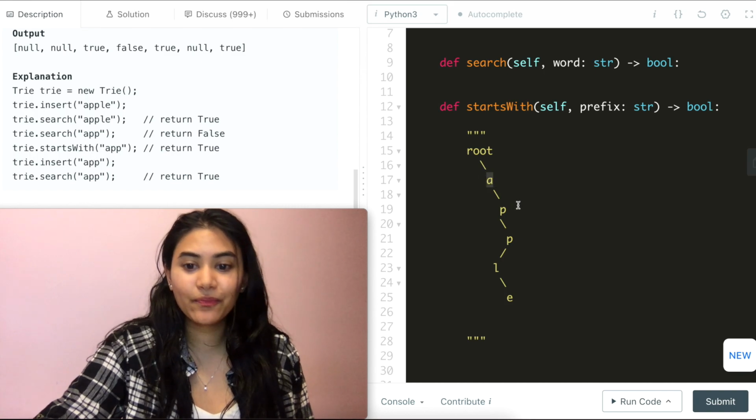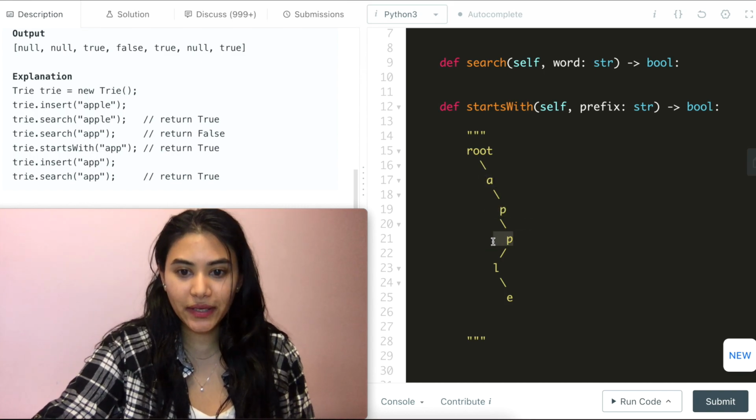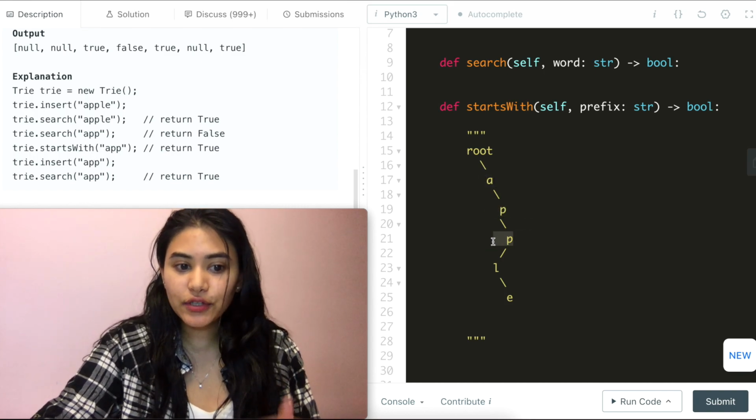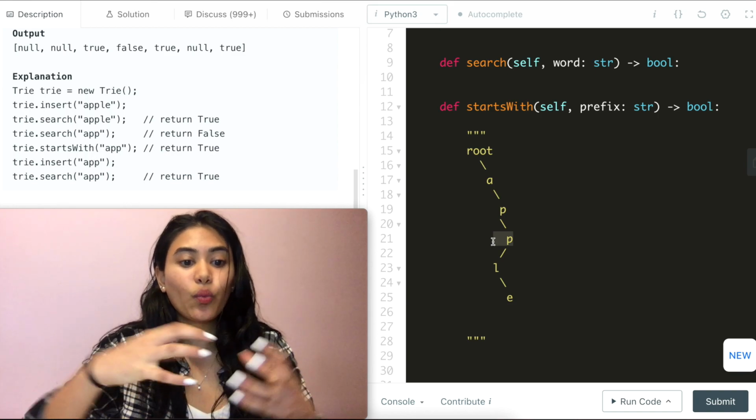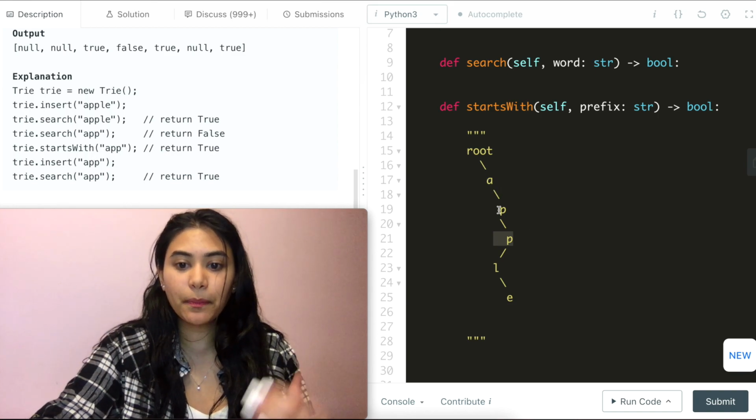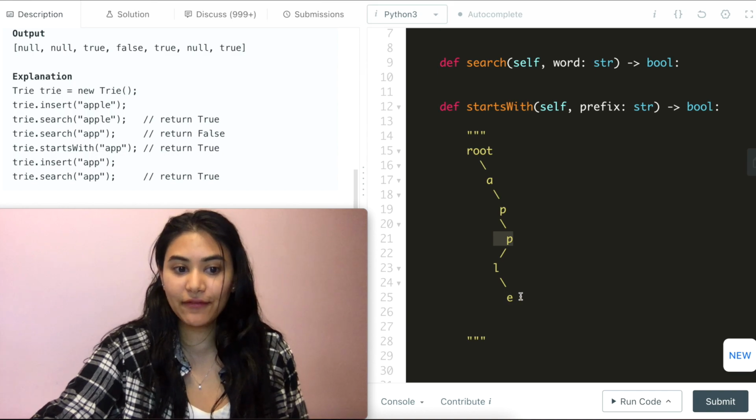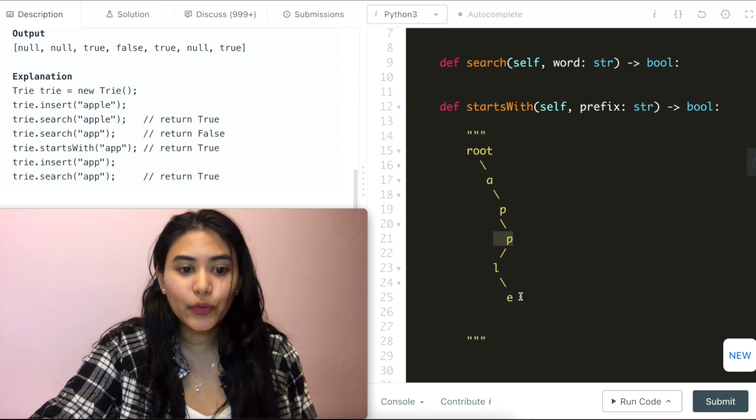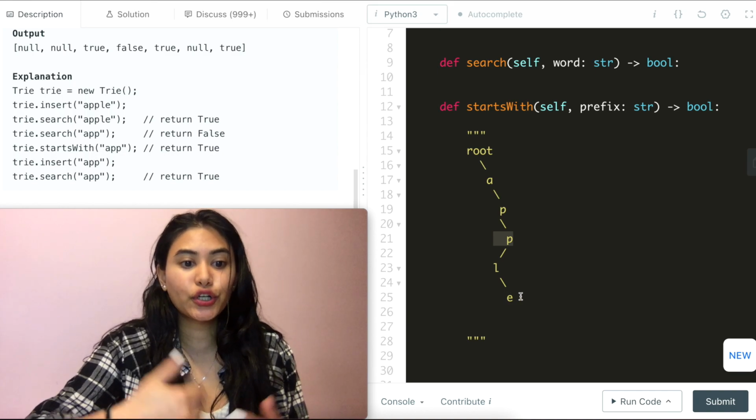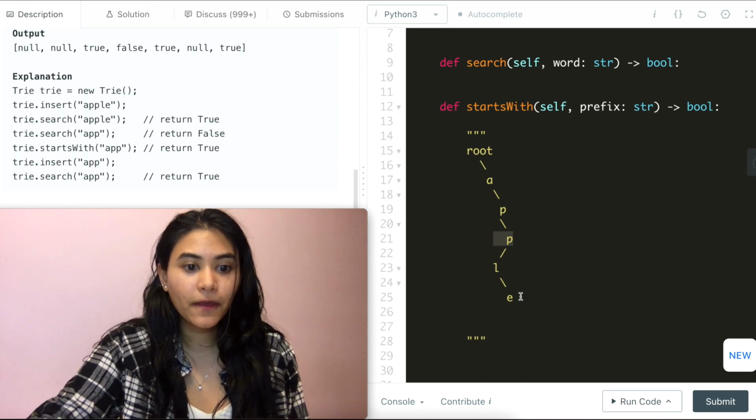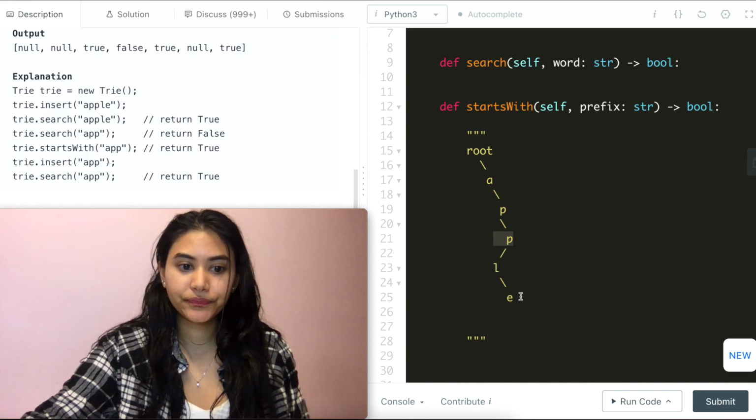So we see A, we see P, and we see another P. But we actually have to return false here because it wasn't a word we inserted. It's just part of another word that we have inserted. So how do we actually differentiate when to return true or false for a word that we're searching?